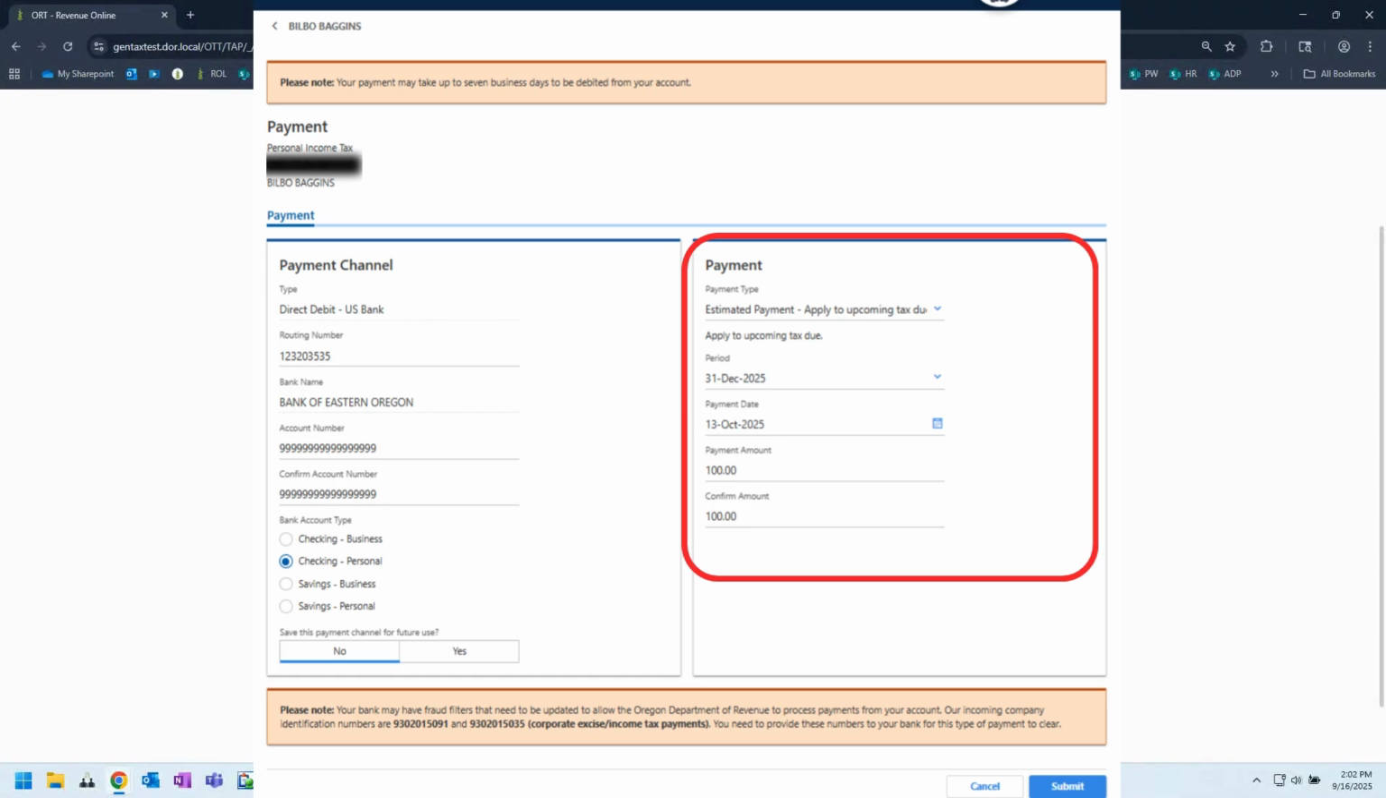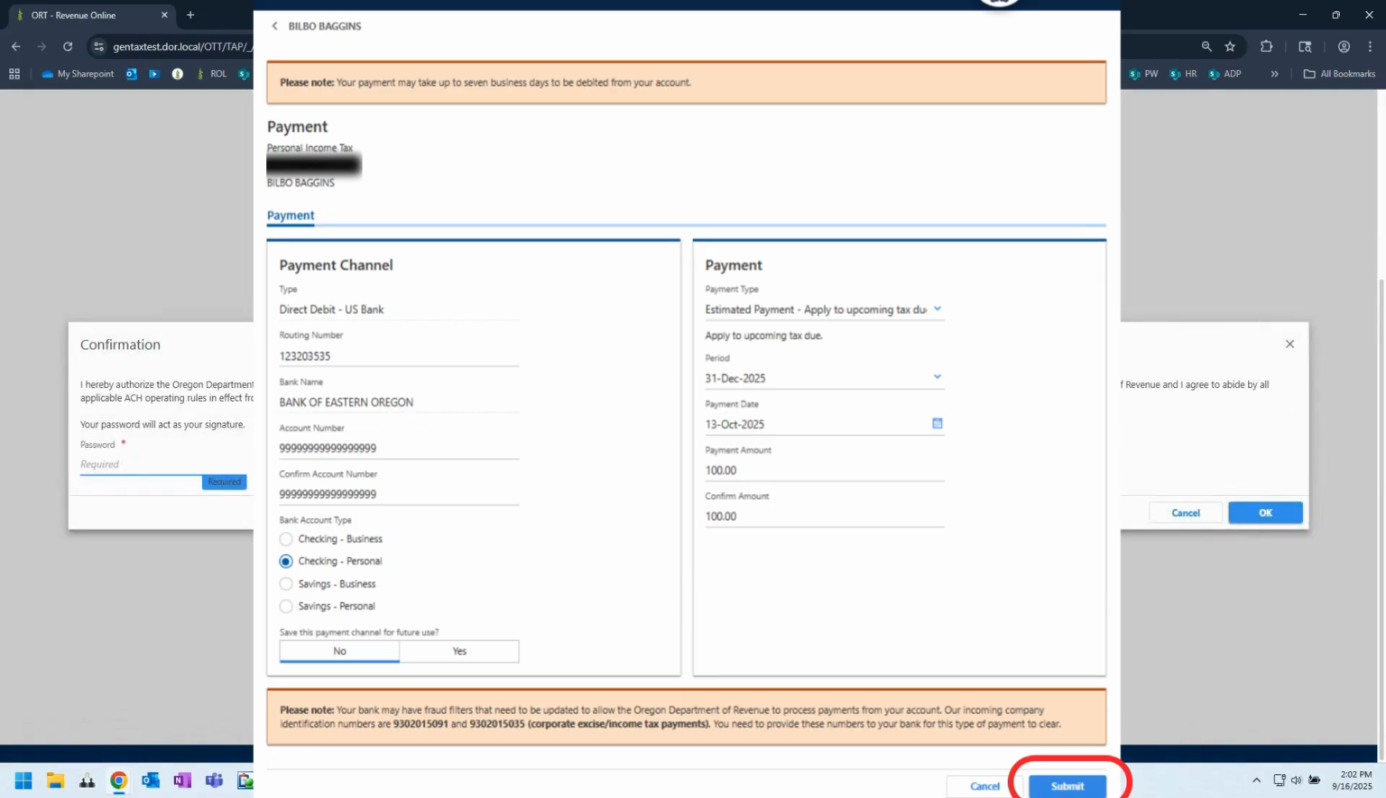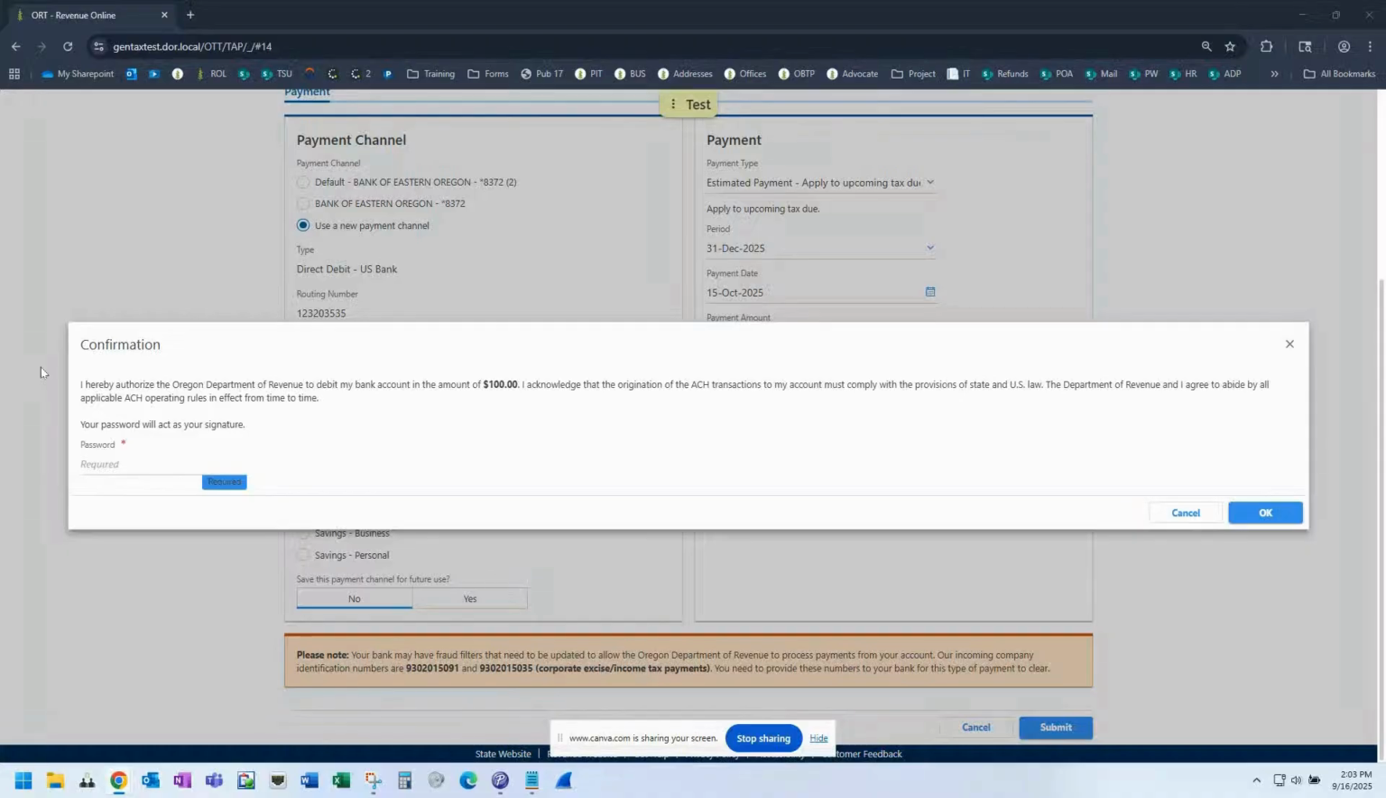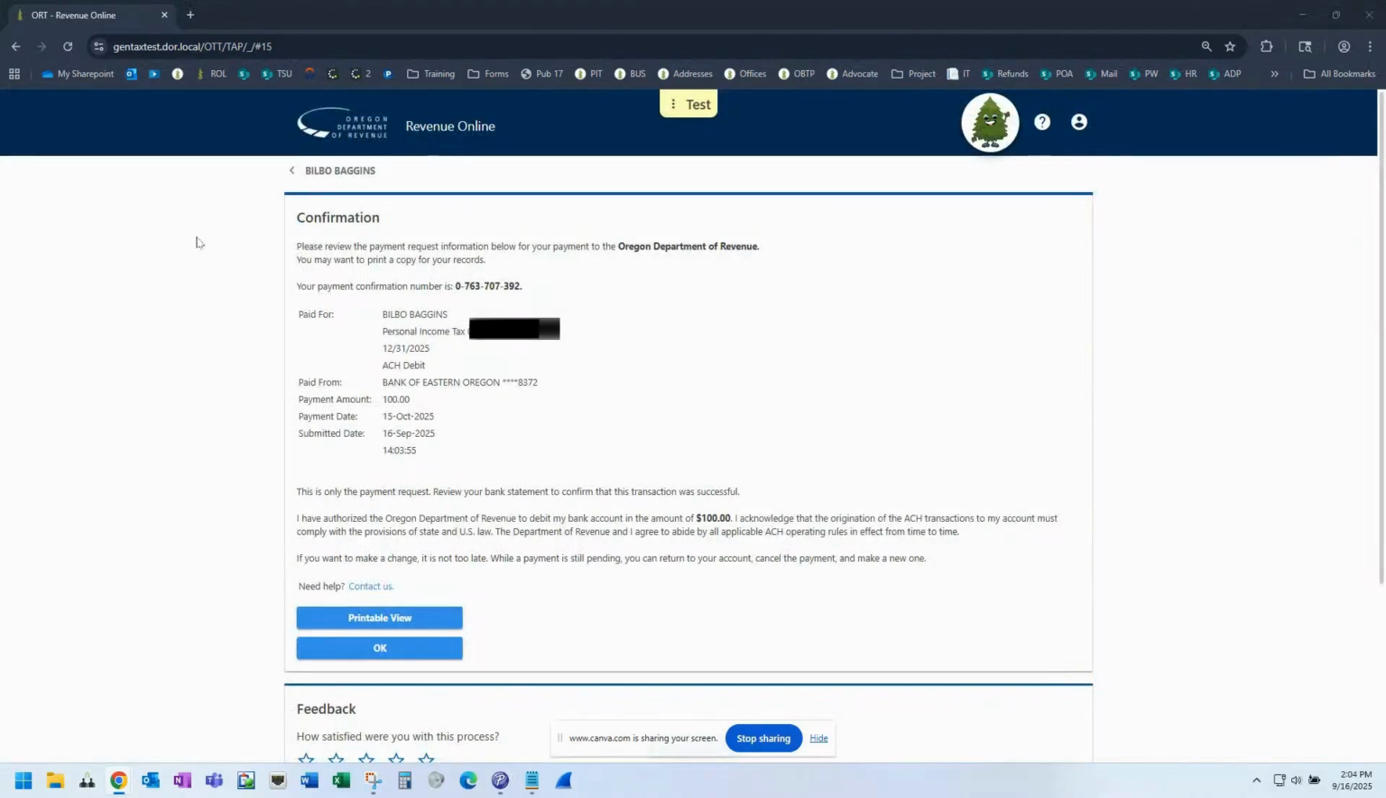Next, enter in the amount you wish to pay, and then enter it again as confirmation. Double check that everything is correct, and then hit Submit. A pop-up will appear with a statement confirming the amount you wish to pay. Be sure to read the statement and then enter in the password for your Revenue Online account. The password acts as your signature, authorizing the payment. After you've entered in your password and hit OK, a confirmation page will come up. It has the confirmation number of your payment, along with a summary of the payment. Please keep a copy of this for your records.